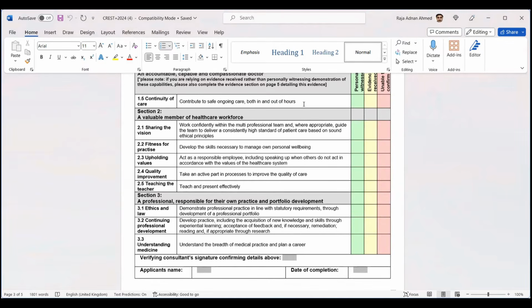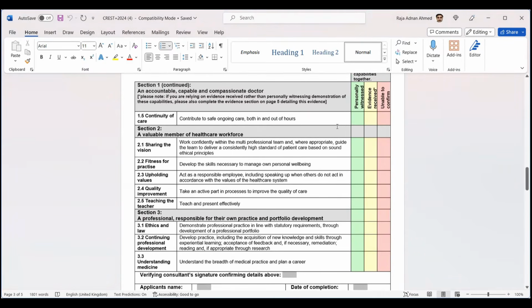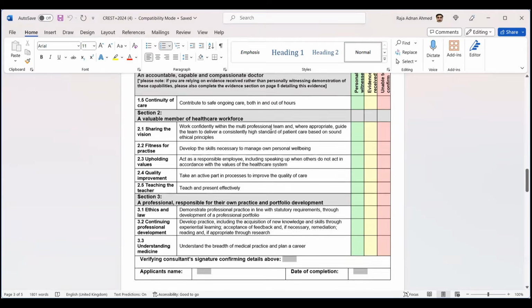So as an example here, if the consultant have not directly seen you doing on calls, or the current job does not involve on calls, you can get evidence from a previous post or a previous consultant or a registrar that you have done on calls, and you were a safe doctor and you were capable to manage those on calls. And then depending on if the consultant has personally witnessed, they can tick the green box. If they have received evidence, they can tick the yellow box.